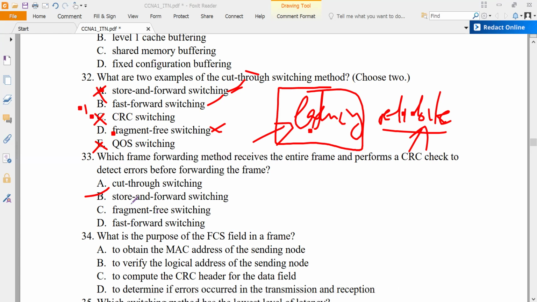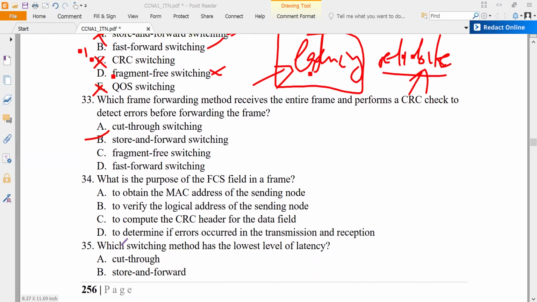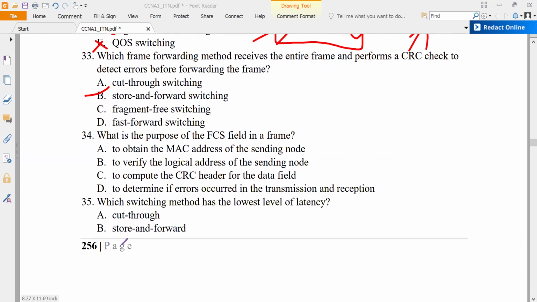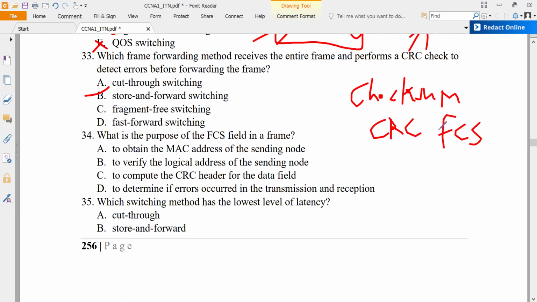All right. What is the purpose of the FCS field in a frame? I think we had a discussion yesterday on checksum. There was checksum and CRC FCS. And I think we concluded these two are ways of error detection, with one operating at layer 2 and the other one operating at layer 3.